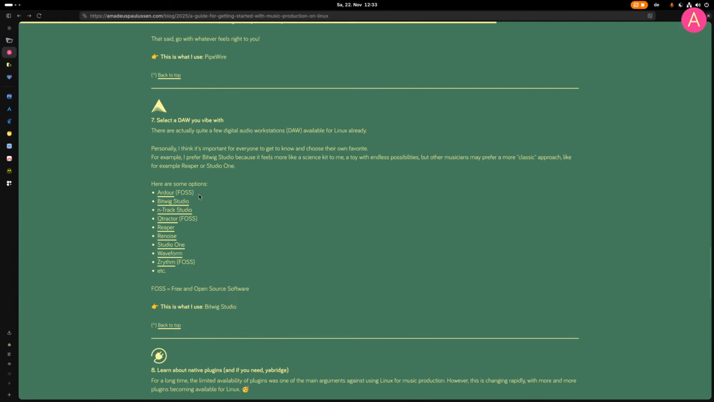Of course, there are free and open source options like Ardour, Qtractor, or Zrythm. And then there's commercial stuff like Bitwig, n-Track, Reaper, Studio One, Renoise, Waveform, etc. There's actually a bunch of different options that you can choose from. And I think you will not be able to go around that. You have to spend some time and look at the different options and choose one. Again, I chose Bitwig Studio.